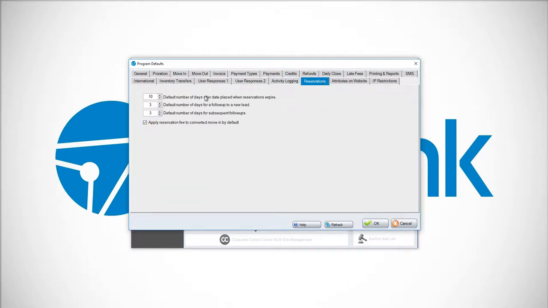Reservations, default number of days after date placed when reservations expire, default number of days for a follow-up to a new lead, and then default number of days for subsequent follow-ups. So in this case, once you have a reservation expire, it would keep it on the list for 10 days. Once you put someone in as a lead, it's going to tell you after 3 days to follow up with them, and then in this scenario, 3 days after that and 3 days after that, and continuing on, it'll tell you to follow up.